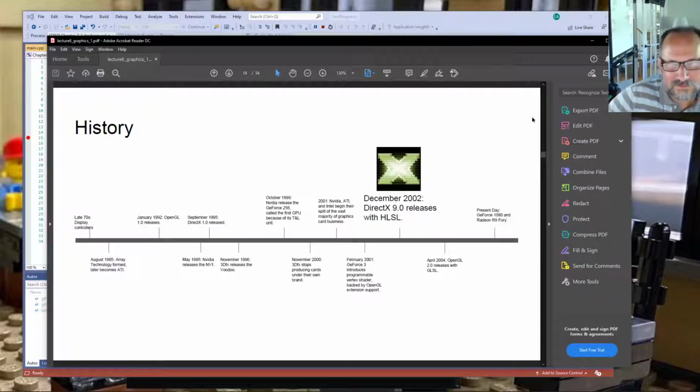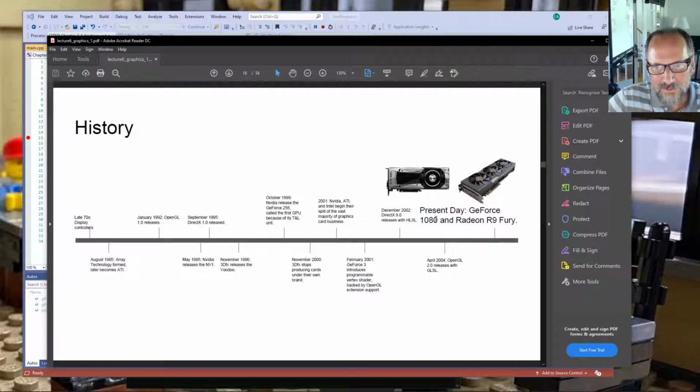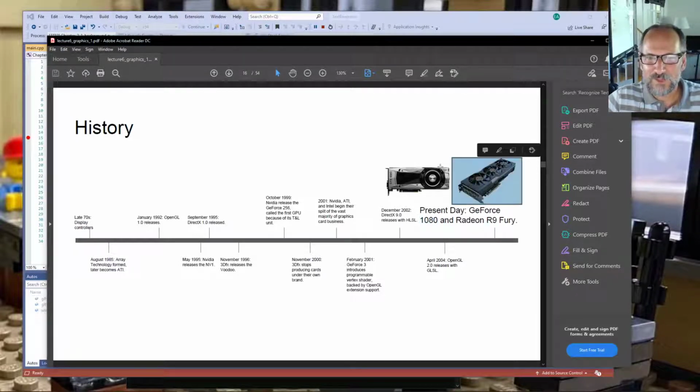Oh, why can't I? Whoops. Let me edit that. Oh, I'm in the PDF version. Sorry. So we should have, we're even beyond this.